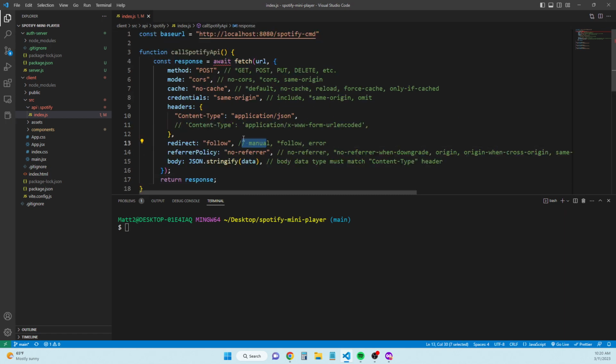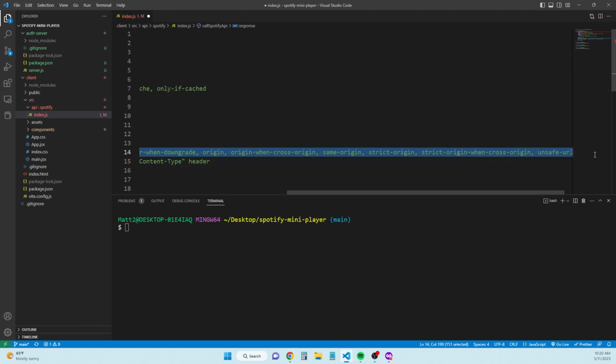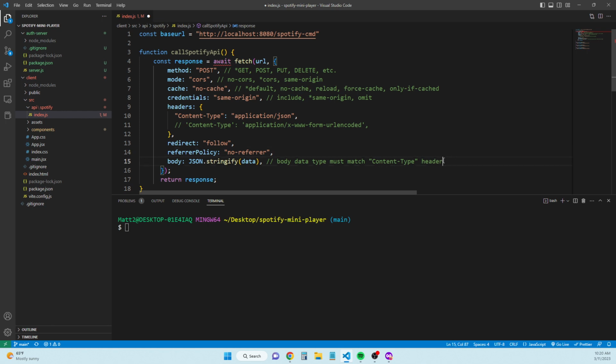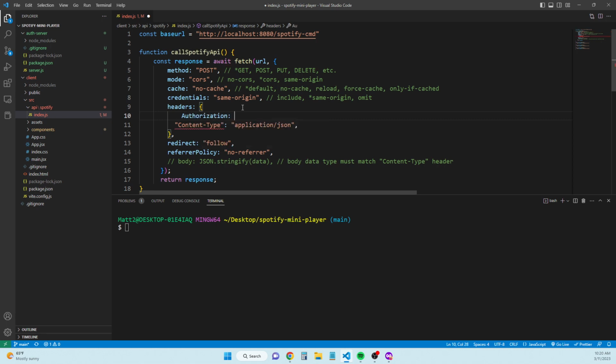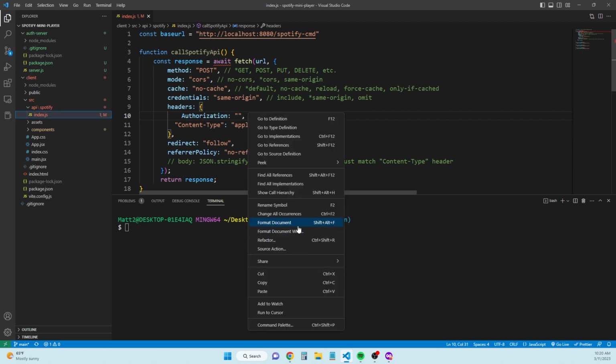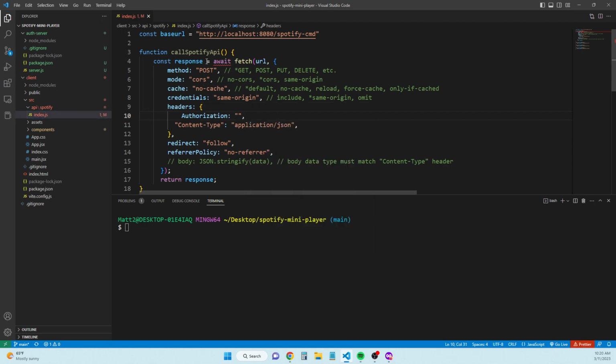Okay, we'll get rid of all these comments. Don't think I need a body for any of these. I'll leave this for now. Like I said before, I probably don't need most of this. Content type we need, and authorization we need. And this needs to be an async. Get rid of this crap.